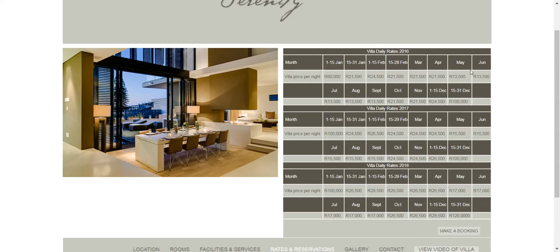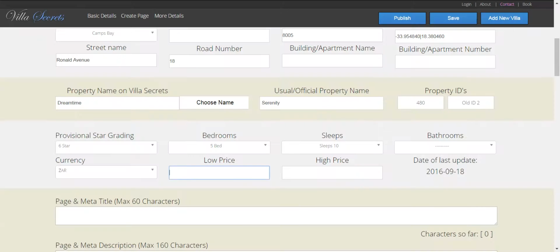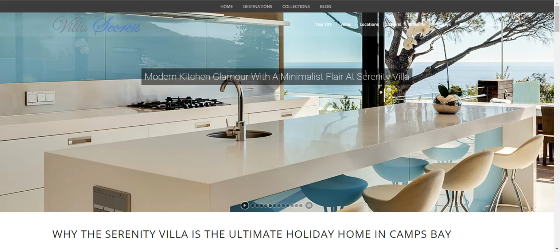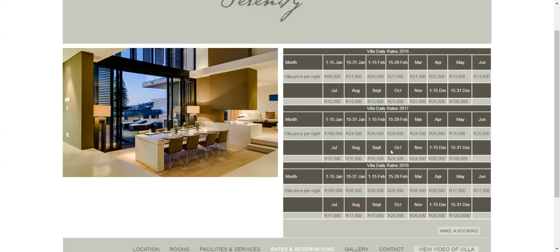Ah, hang on, these are future prices. This is 2016. Now we're in 2017 and the low price is 1550. So we put that in. 1550. And the high price is 100,000. Yeah, I mean it's worth that. It's just been ridiculously underpriced for many, many years.